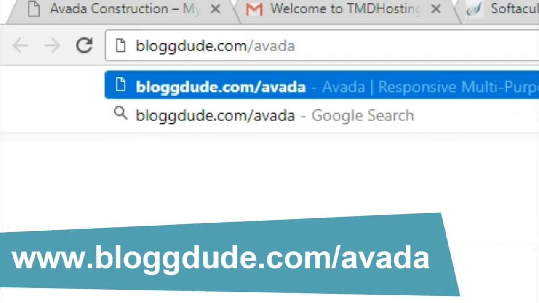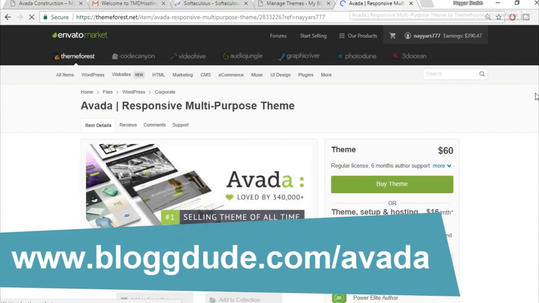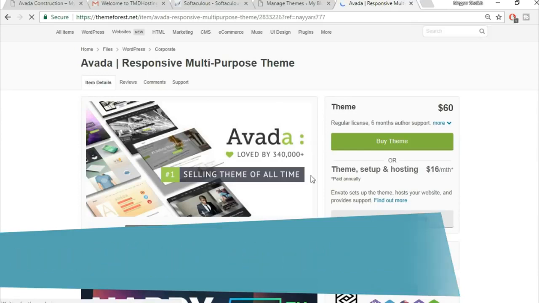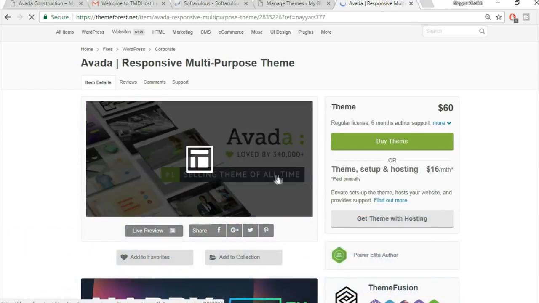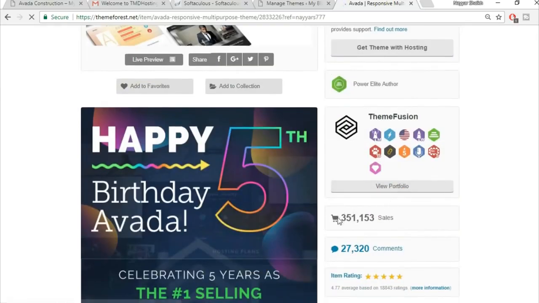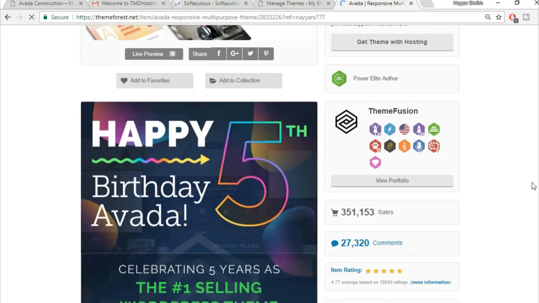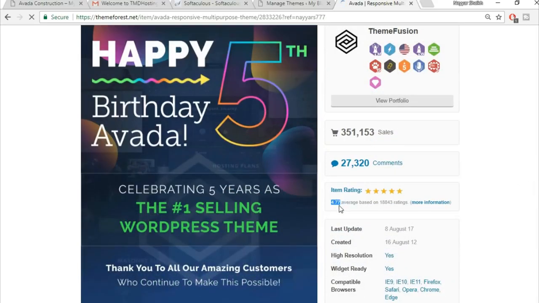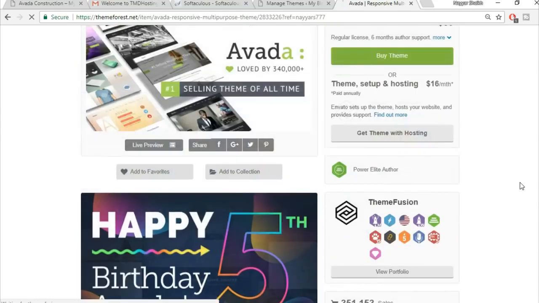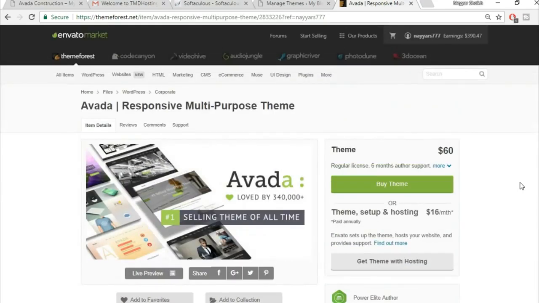For that, open a new tab, type in blog2.com/avada, and press enter. Once you do so, you will be redirected to this particular page, a very important page. Here as you can see guys, Avada is the number one selling theme of all time. It has sold more than 350,000 copies. That is just an insane number, my friends. And you can see their rating 4.77, that is awesome. Around 20,000 people have rated them, so this is just amazing. You have no doubt whatsoever for this theme. This is just an amazing number one selling theme of all time.